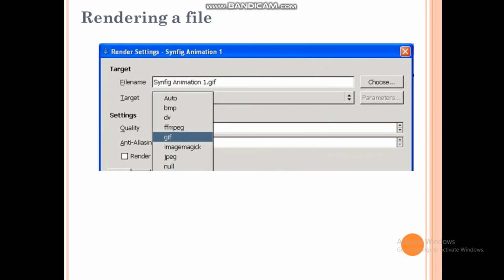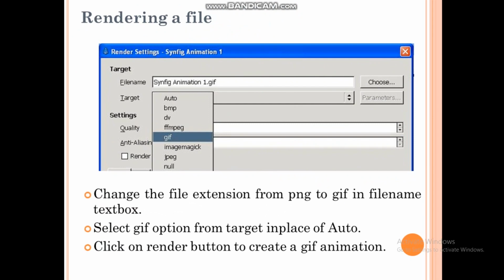So you can give any file name, then from the target option you can select the GIF option. Change the file extension from PNG to GIF in the file name toolbox. You can see previously it was png.png. Instead of that we have changed it here and given .gif.